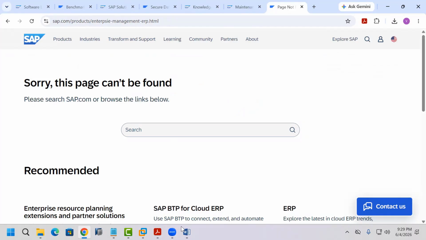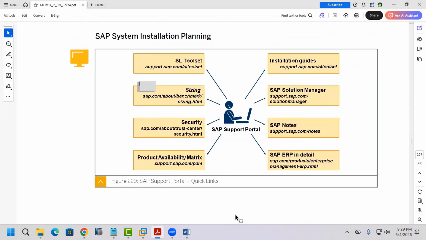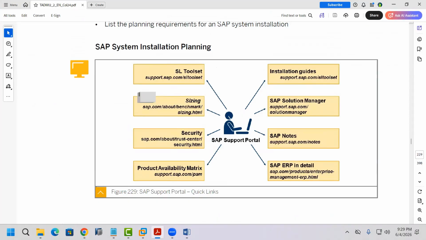So finally, what they're telling clearly is: you buy software from SAP. For that software, you need sizing. For that software, you want an installation guide. For that software, you want security. For that software, you require SAP Notes. For that software, you require which operating system is supported, which database is supported, like that.